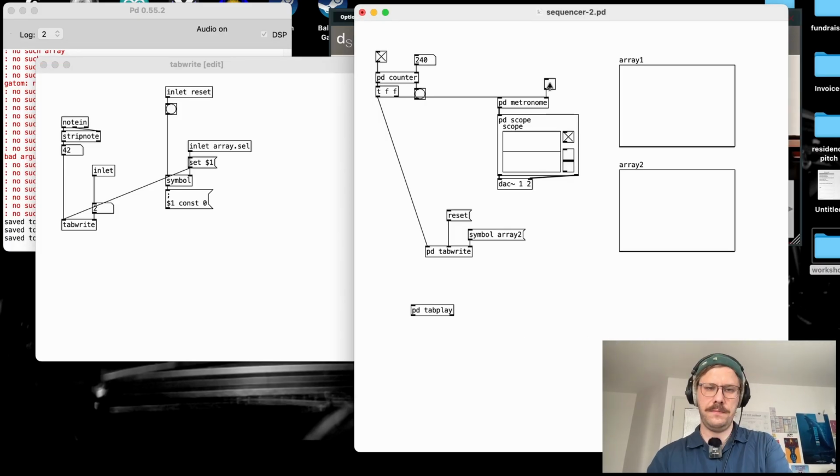I'm going to try to bring the rhythm I want to the metronome and then write it into the array. And probably I'm not going to manage it on the first try, so that's what the reset message is for. Now, yeah, that's our note in, as from the previous patch. Let me try this.